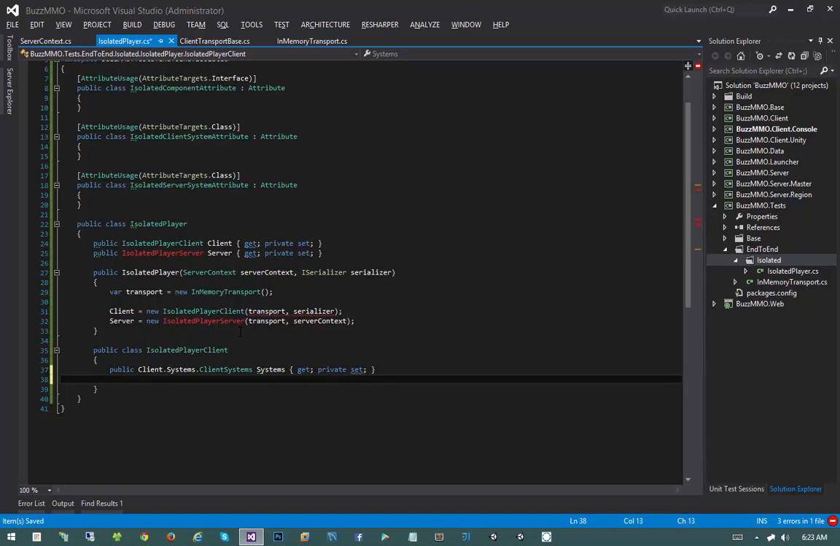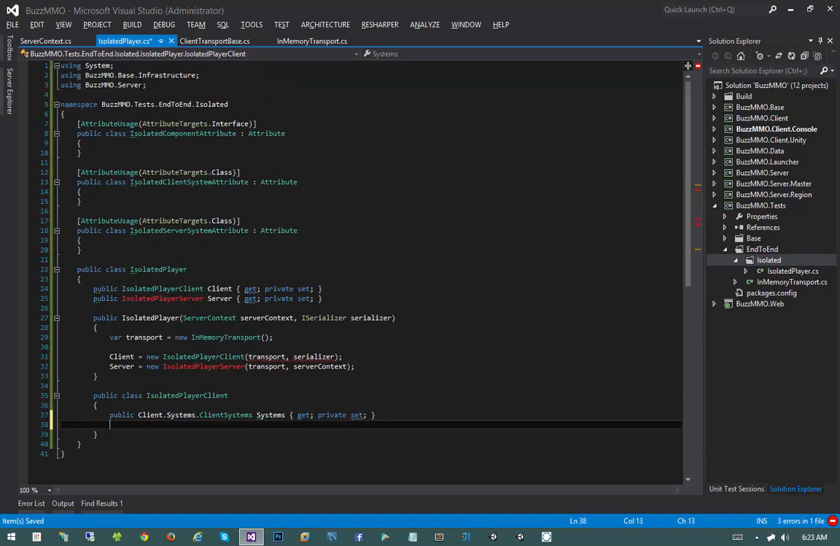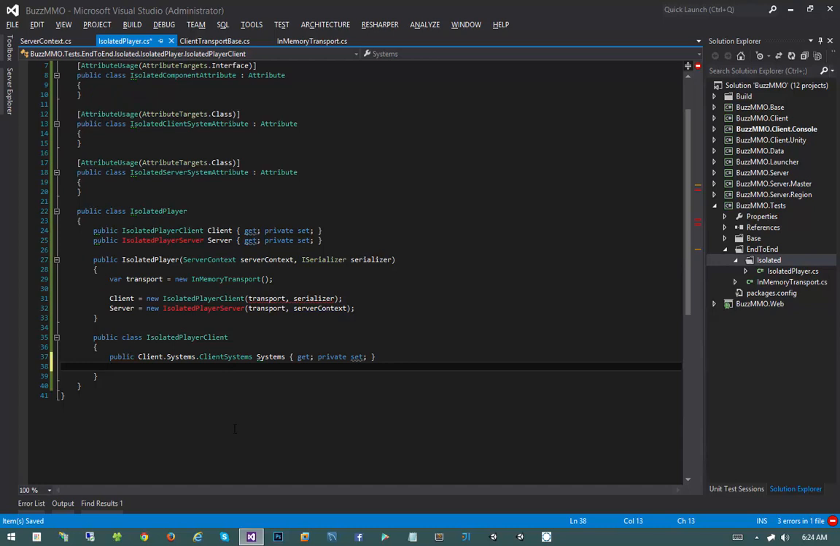But anyway, to get to it, because we've already imported BuzzMMO server, which has its client context or client systems, we have to fully qualify the path to our client systems. And for now, that's all the isolated player client is going to have. Once we start adding more things in, like our interest management and our world, this isolated player client will do different things. But for now, it's just going to have systems.